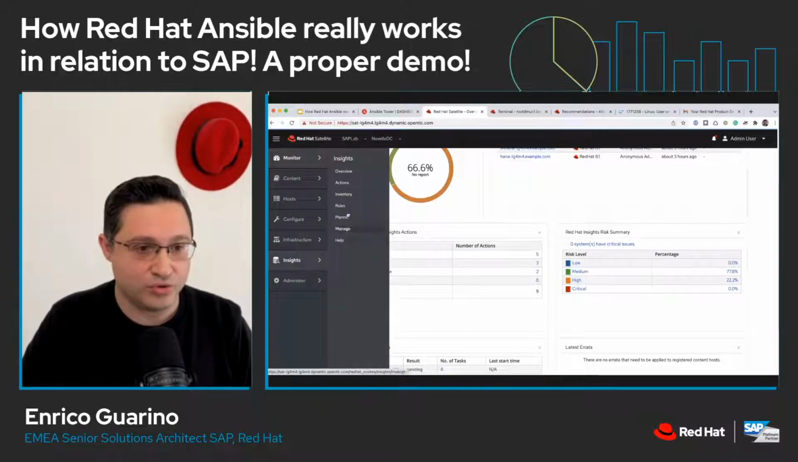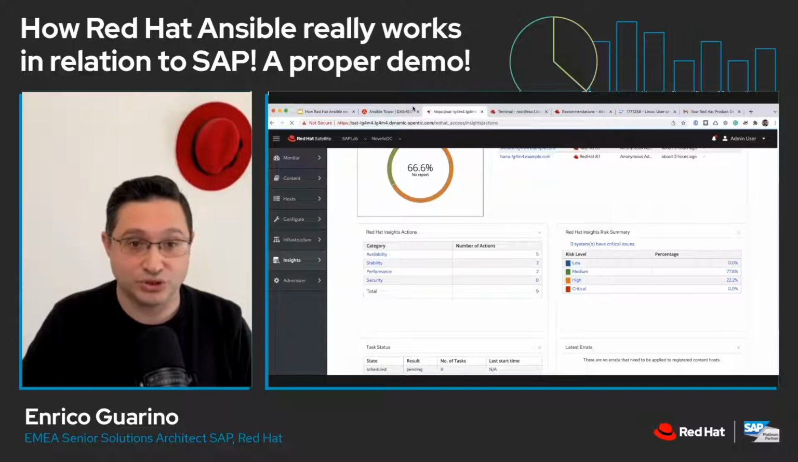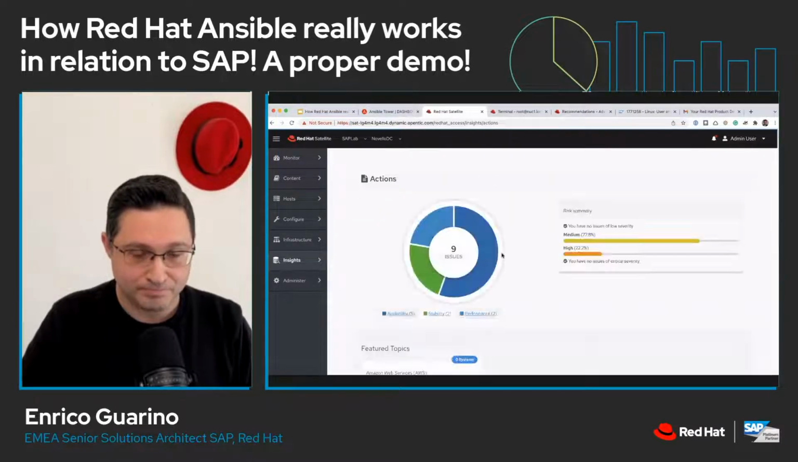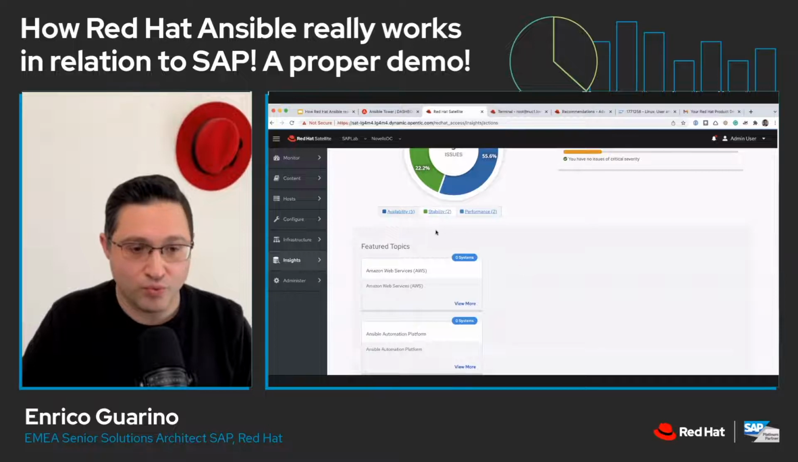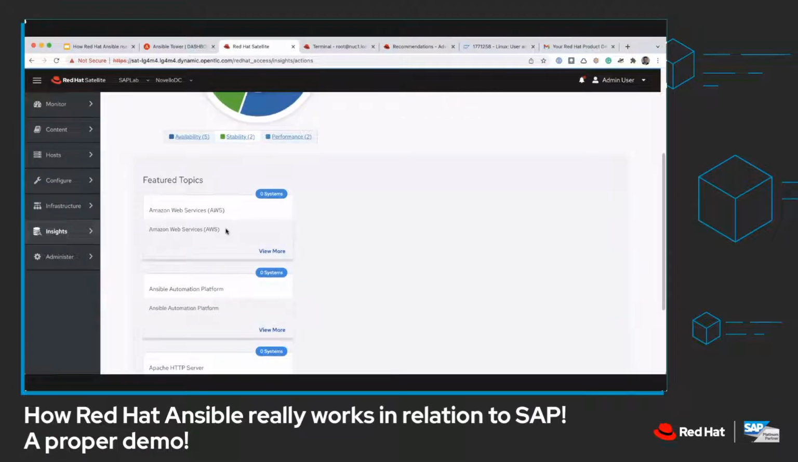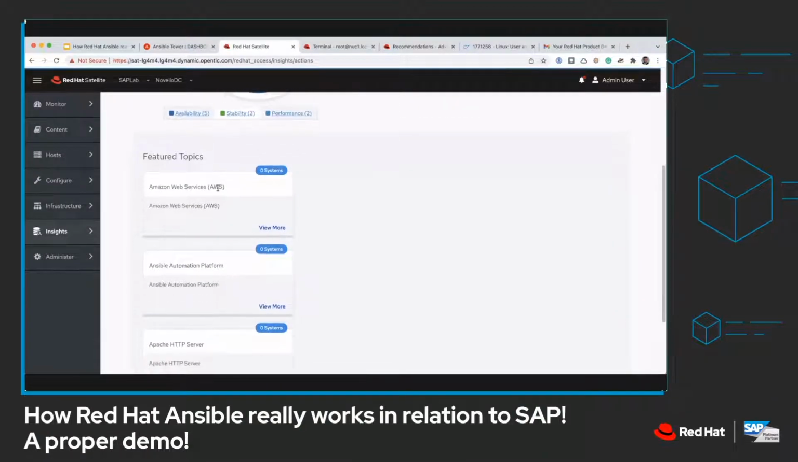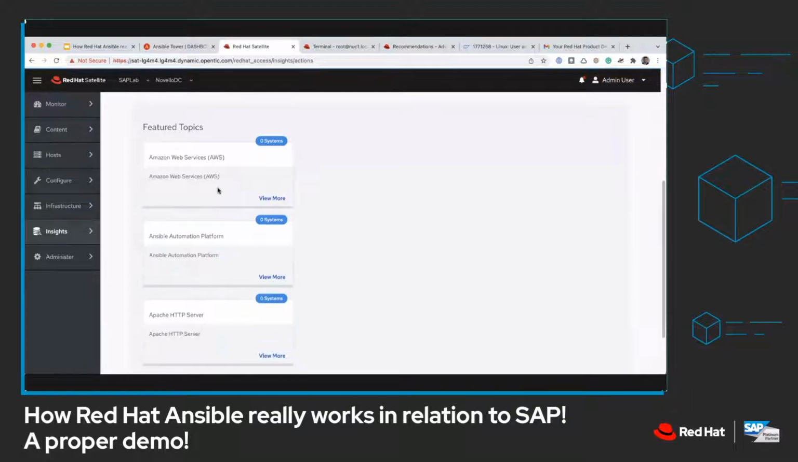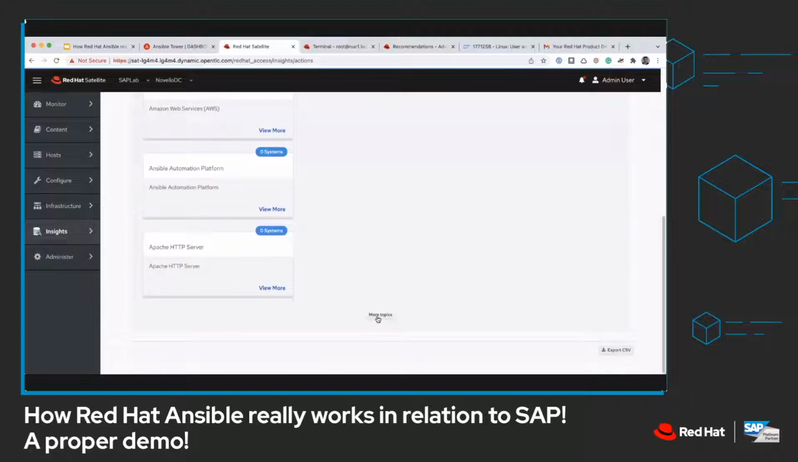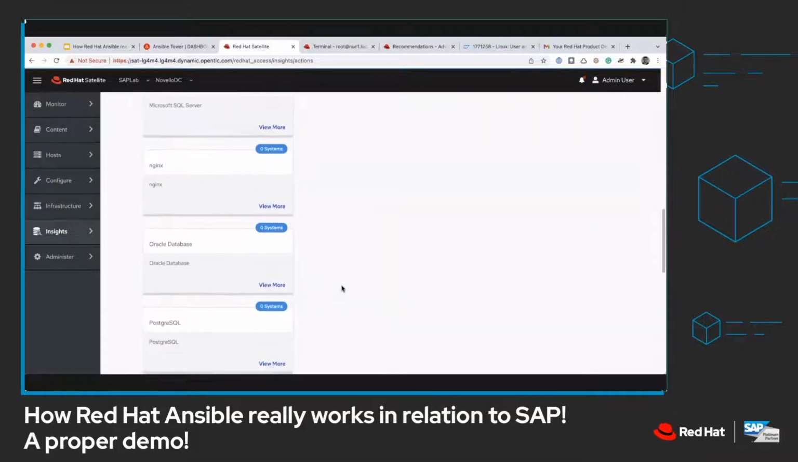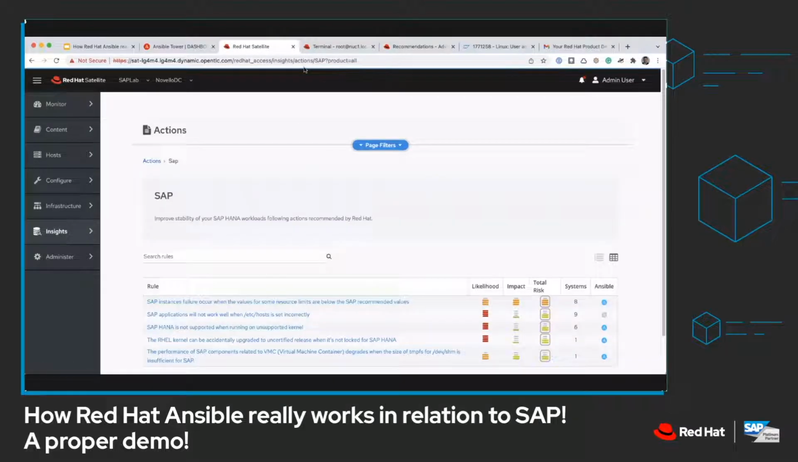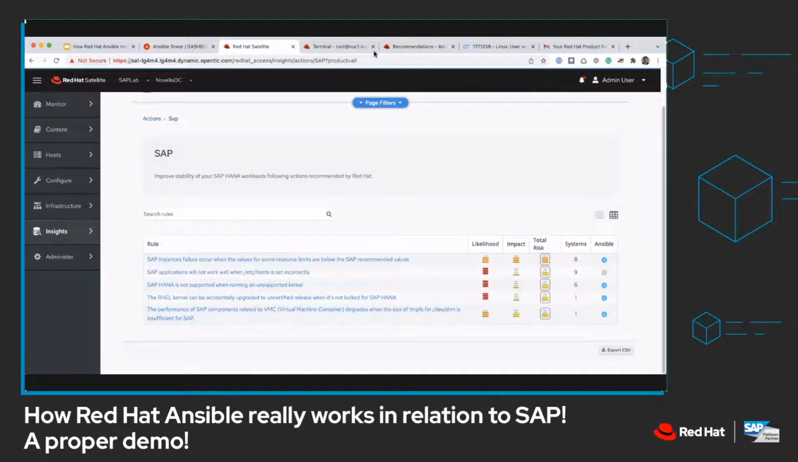So we can go to Insights Actions. We have several preferred topics. Topics include all the rules that are specific to a workload. We have a specific topic for SAP. So let's select SAP, view more. And this will show you all the existing SAP rules that can be applied to our registered hosts.